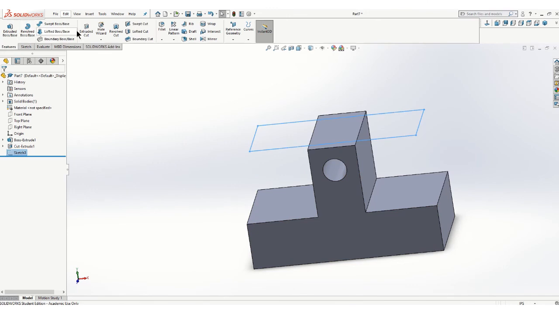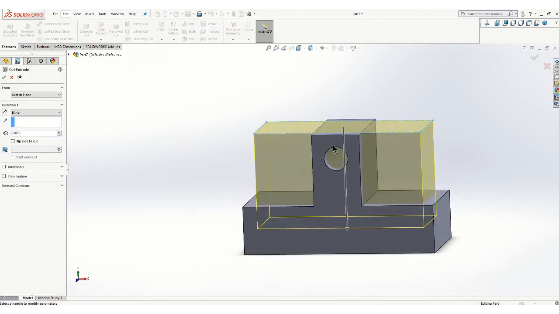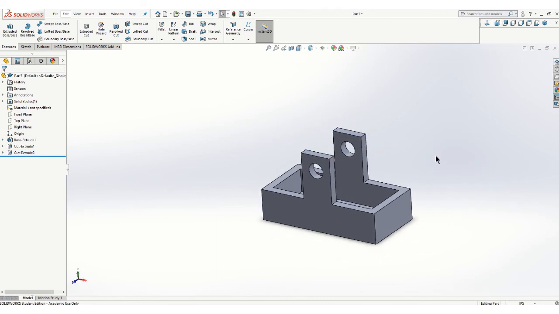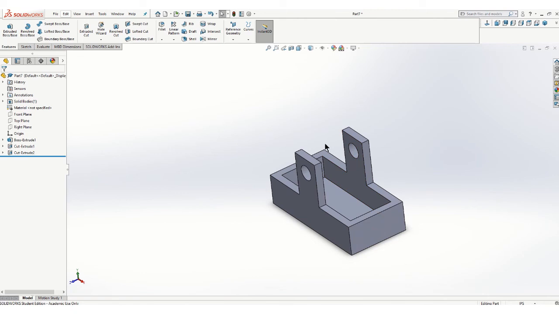So we'll go to features, extrude cut, and you see what's happening there is it's going to cut away all that material. Now I have to get this depth right, which in this case is going to be 2.25, so that'll leave the bottom also 1/4 inch thick. And there's my finished part. So it's a pretty easy way to generate a part like that.